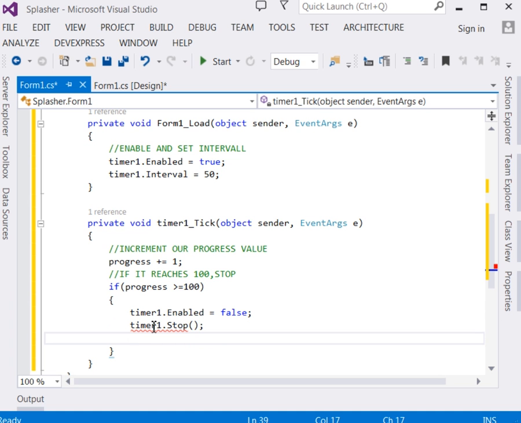Okay, and then because we want to show another form, we shall first of all hide this form, this.Hide, because remember this is a splash screen. Okay, we're not planning to show it forever. We just want it to display some information when the application is starting, and then bring us the main form.